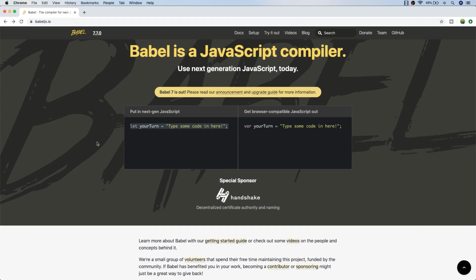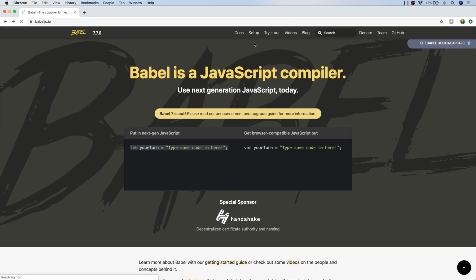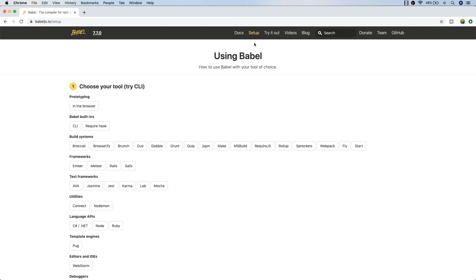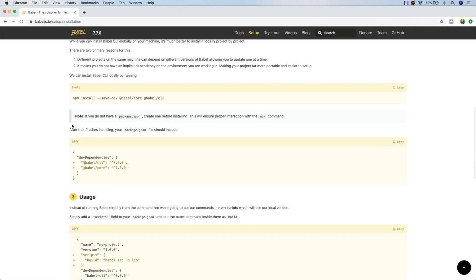So we'll set up a quick project that will allow us to write ES6 code and transpile it into an older version. And if you do head over to the Babel website, you can go to the setup section, select the framework or technology that you're working with, and you'll get instructions on how to set it up. For example, in this tutorial, we'll set up the CLI, which will be sufficient if you're working on a simple web project.